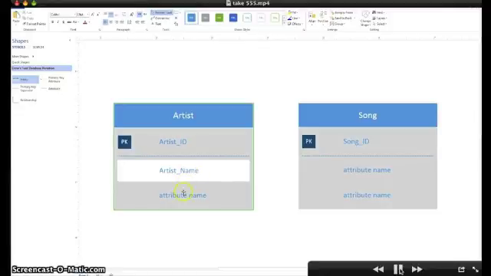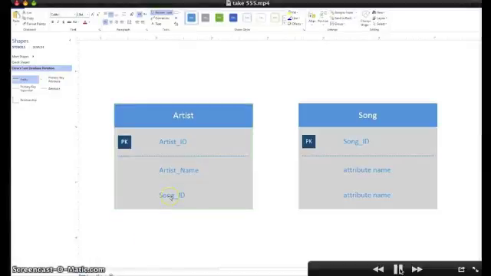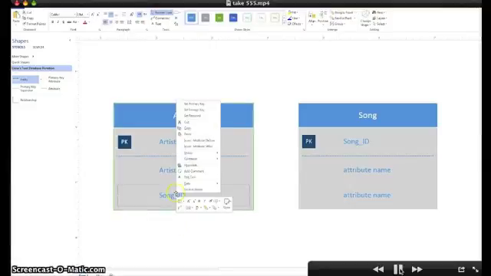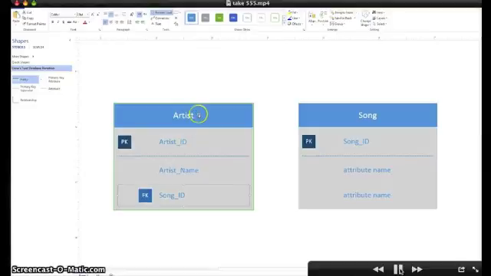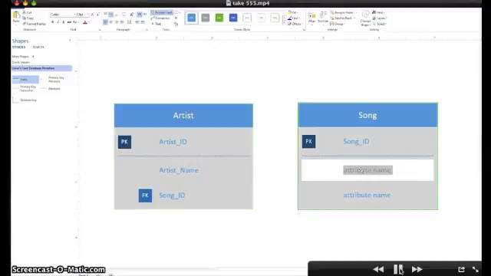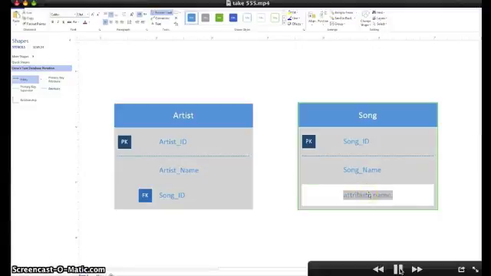Now let's add a foreign key. A foreign key, as I mentioned, is a key to define the relationship between two tables. So our foreign key for artist can be song ID. And if you wanted a symbol for the foreign key, you can right click and then click on set foreign key. Now we can use the same approach for our song table. Our other attribute can be song name, and the foreign key can be artist ID.